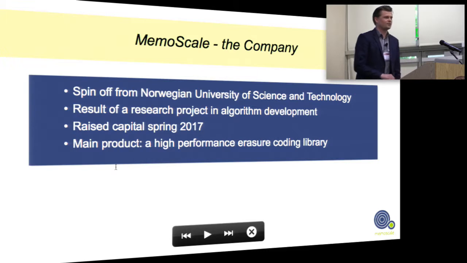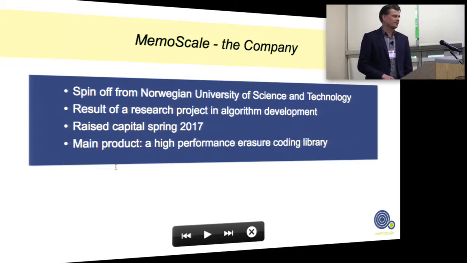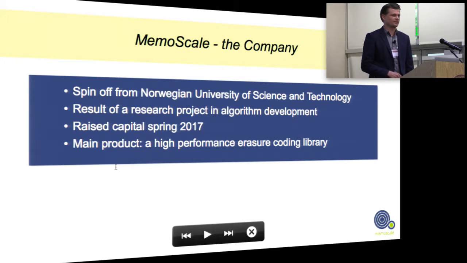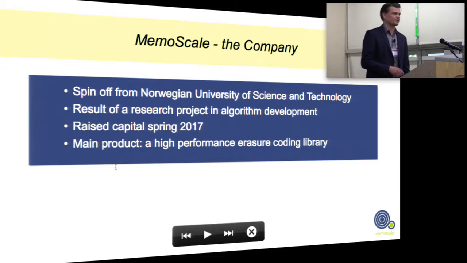So, the Memoscale company. We are a startup. It's a spin-off company from the Norwegian University of Science and Technology. It was started in 2015, and it was a result of a research project in algorithm development within network coding, but also algorithms for data storage. This spring, we raised capital, and that was in order to commercialize this C library that we have, but also some plugins for open source storage systems.